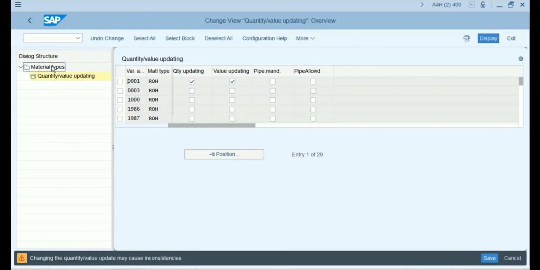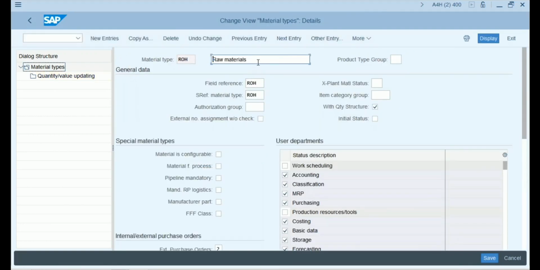First, let's go to the material types and see all the details. This is a material type. This is a field reference. Field reference means how the fields will be determined, which fields are optional, which fields are mandatory and all.